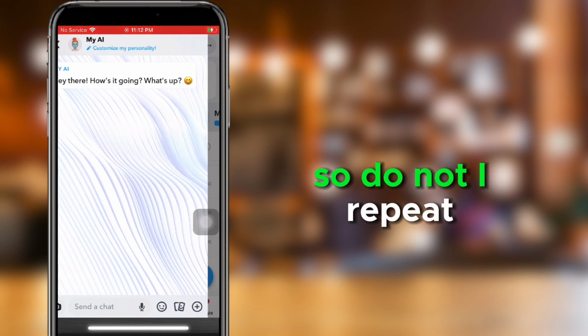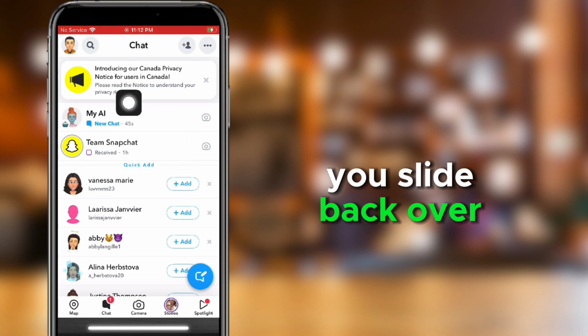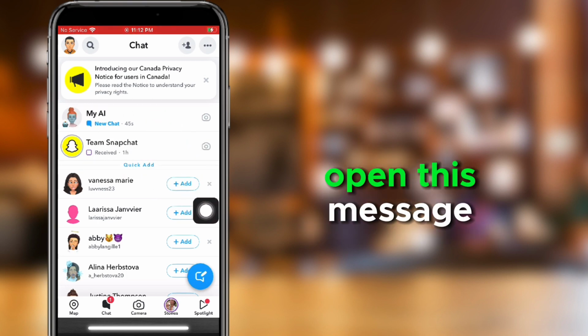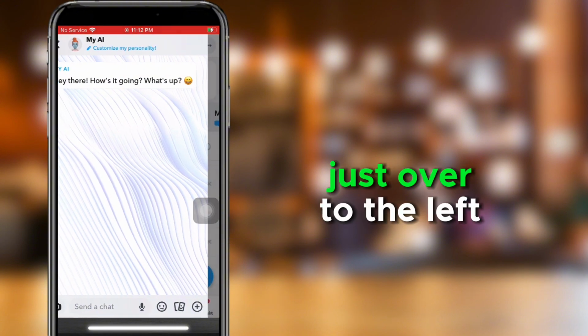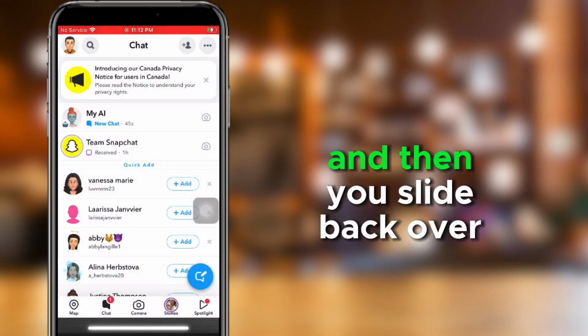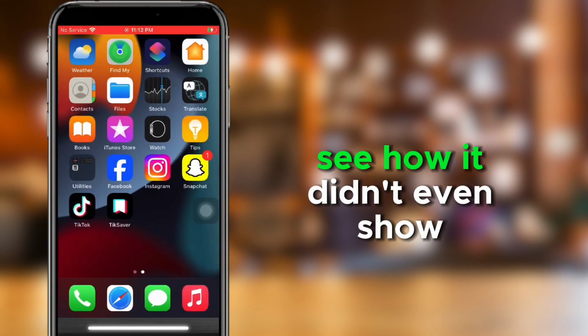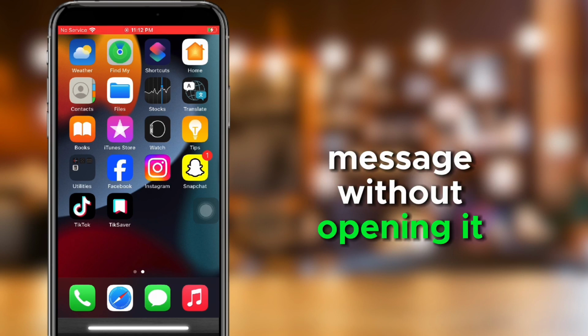So do not, I repeat, do not let the message go until you slide back over if you really don't want to open this message. Remember this. This is very, very important. Just over to the left just a little bit, and you'll be able to see the whole message. Definitely, indefinitely. And then you slide back over. See how it didn't even show? So that is how you open up a message without opening it.